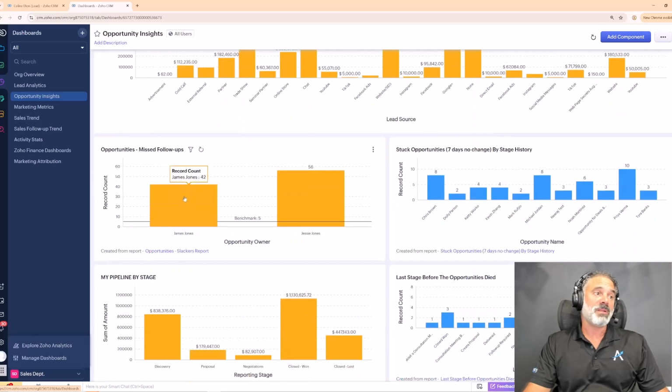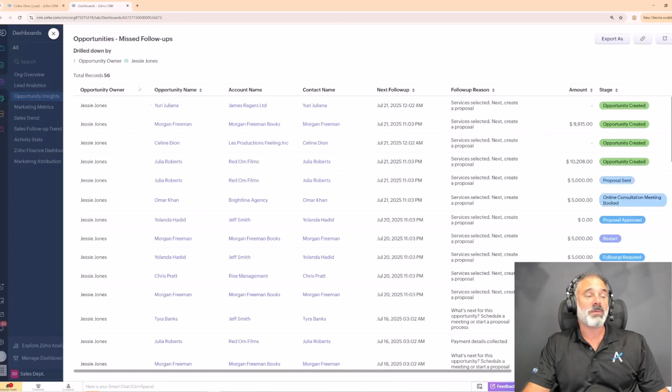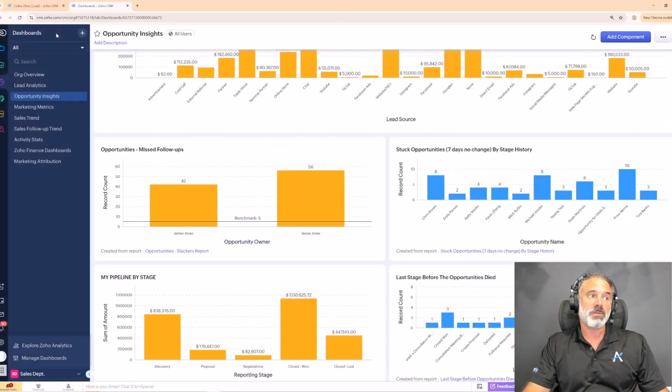As an example here, we created missed follow-ups. So I can see that James and Jesse are not doing such a good job with my leads, because I'm bringing leads, but they're not following up with them. And if I click on one of them, I can see the names, the real leads, and I can see what they're missing. Okay, so those are very, very important types of dashboards. Also, it will help you create a picture of what's going on in your business.